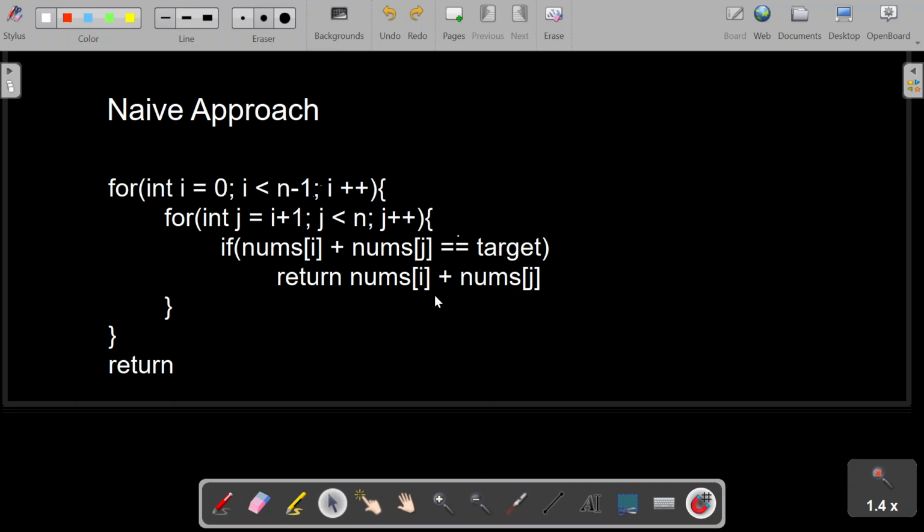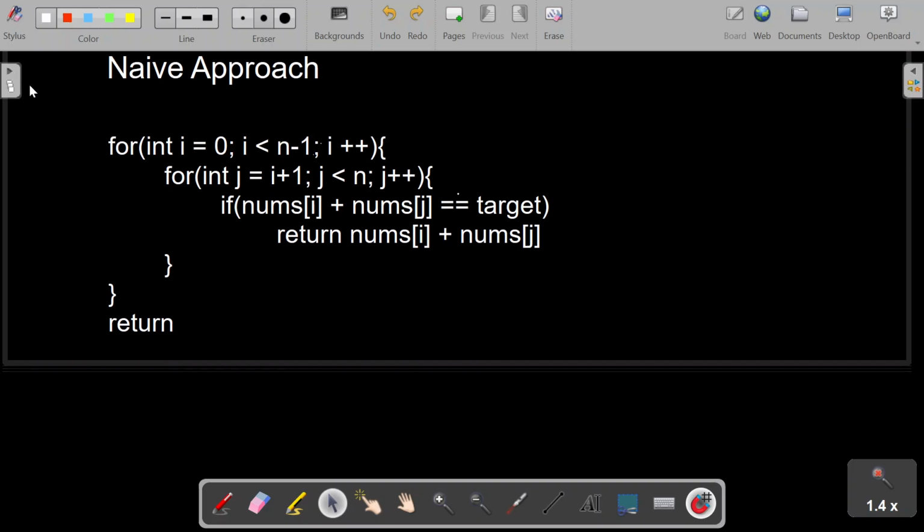So there is a mistake. We will return only the indices. If we didn't find any, we will return an empty array. So this is the pseudocode for the naive approach.